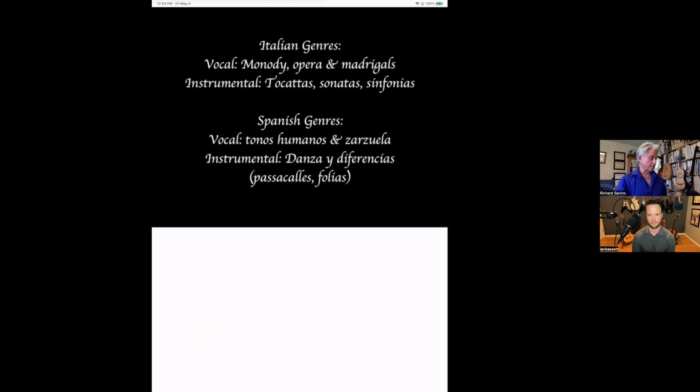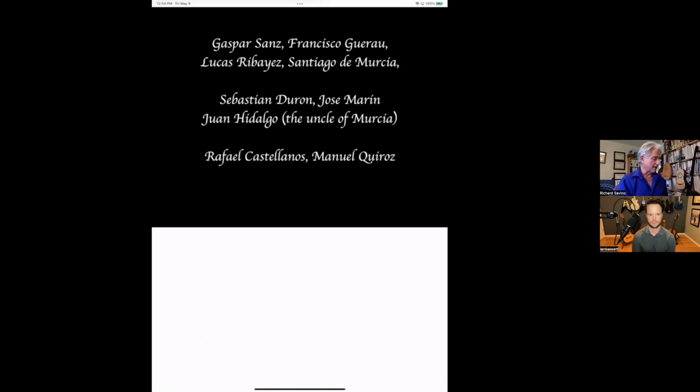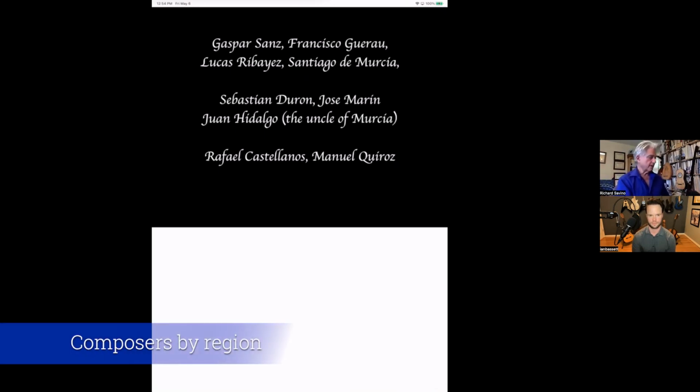With regard to instrumental music, you have danza y diferencias as primary, meaning bailes or rustic dances, like a fandango in particular, that then has improvisations upon it or written out, composed, that you see in many of the sources. These are some of the most important Spanish and Latin American composers. Gaspar Sanz, Francisco Guerrero, Rebaez, Santiago de Murcia from Spain for the guitar.